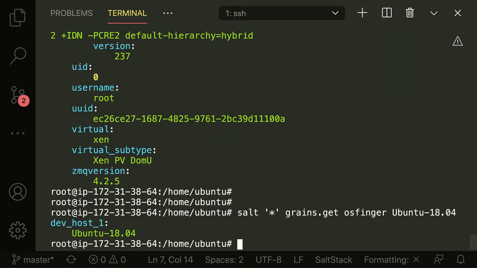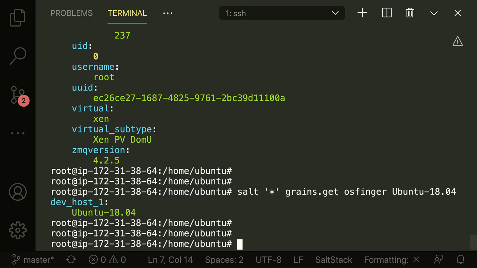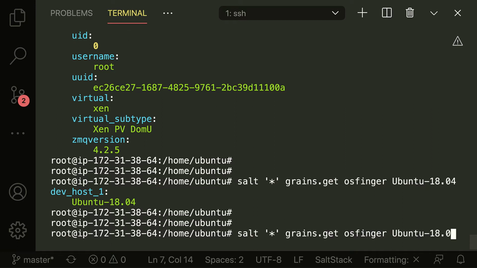Now, I've only got the one host, and that's what it returns. So I searched for grains.get os_finger ubuntu 18.04 against all of my minions, and only the one host returned because that's all I have.